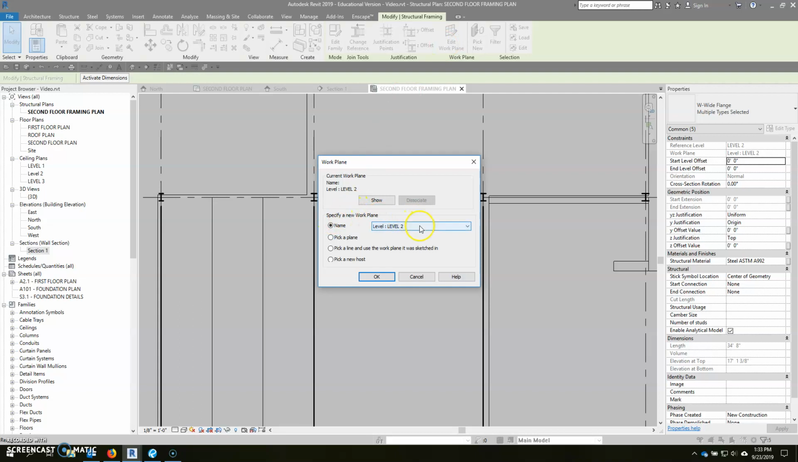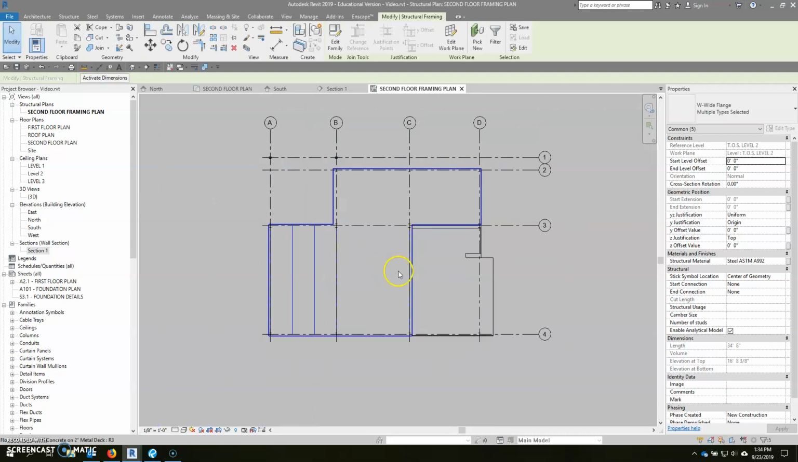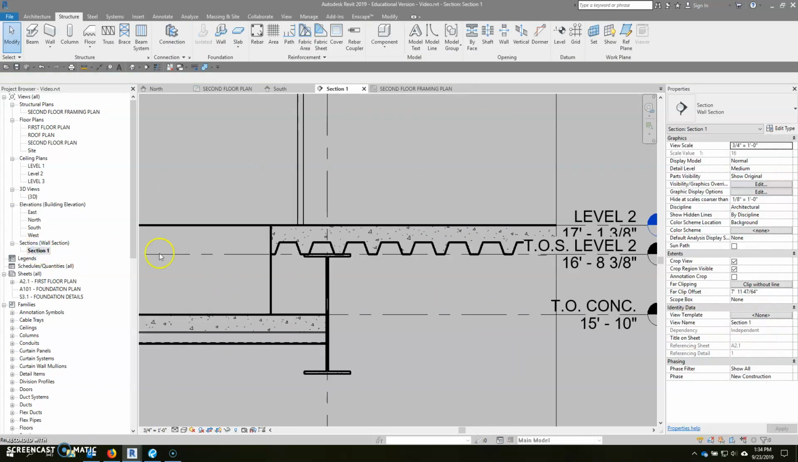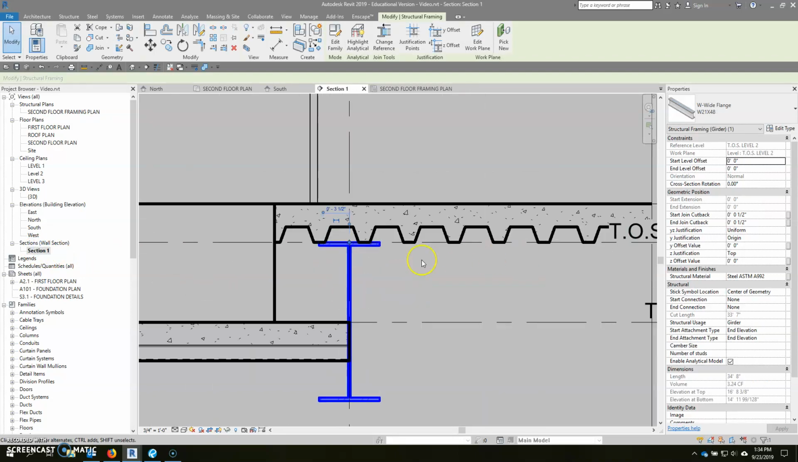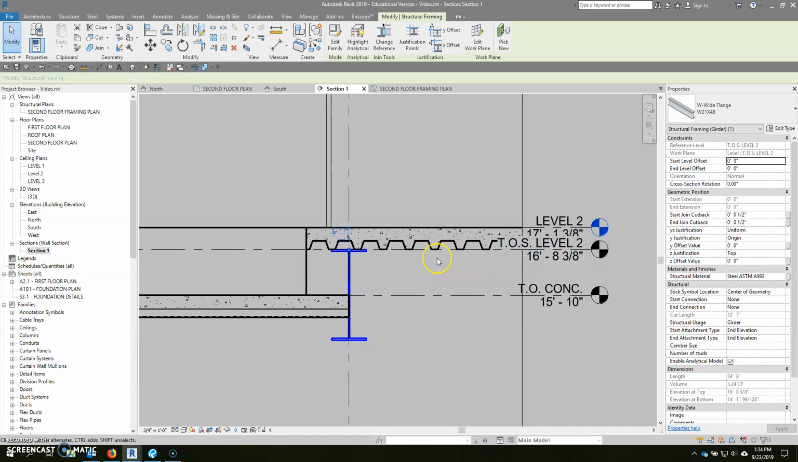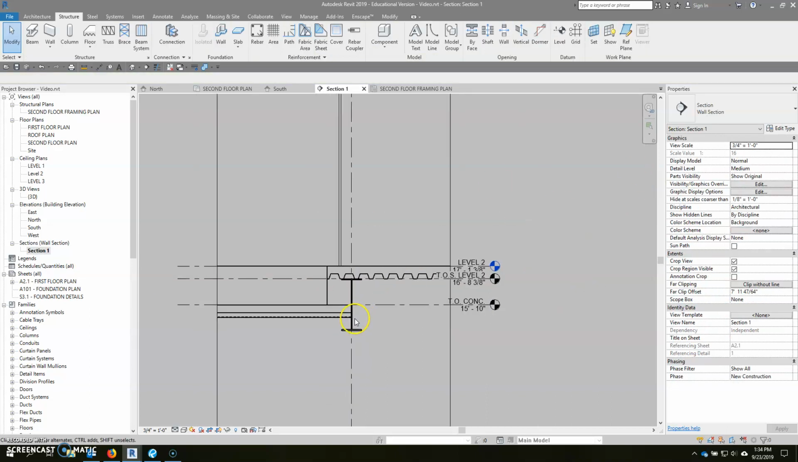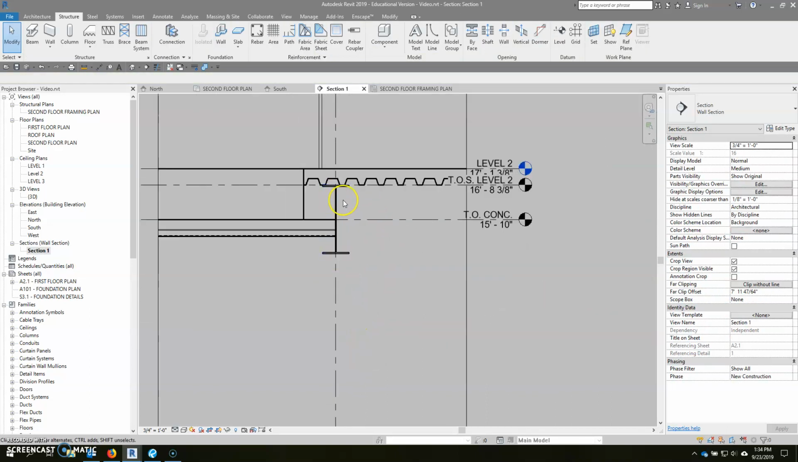And we're going to specify a new work plane, and we're going to call that Top of Steel Level 2. Hit OK. Now when we go to that section, you can see that this beam is in location. I really thought I made sure that the top of steel level 2 was my reference plane, but apparently I did not. But again, that's a great learning experience there.